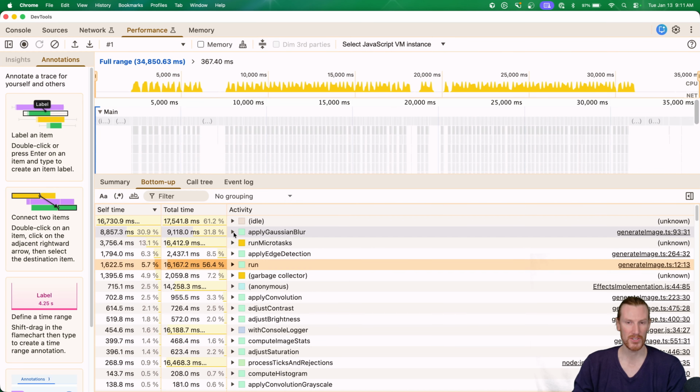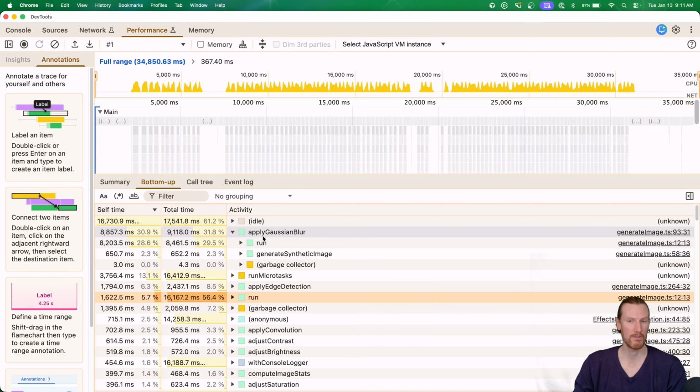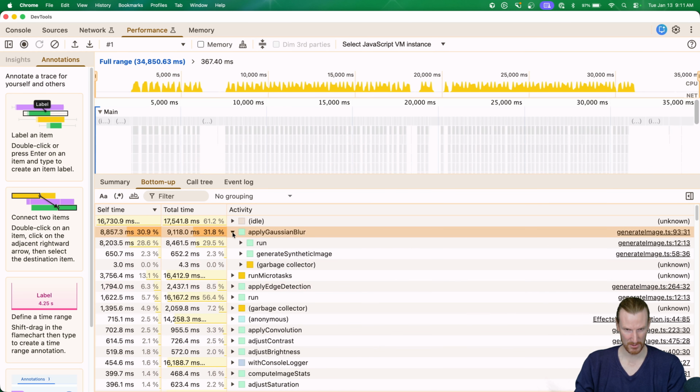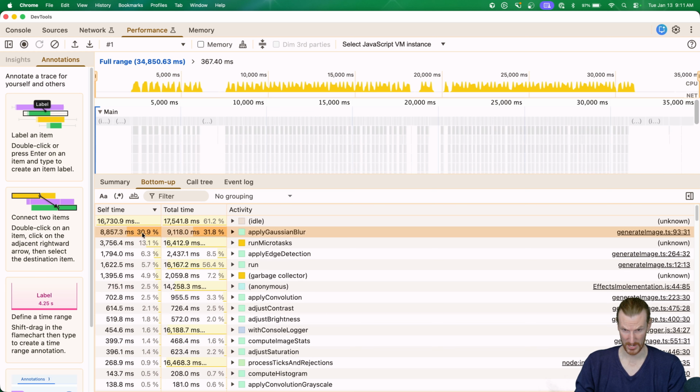And it is useful to see this tree because if I am calling apply Gaussian blur from multiple places, maybe I can reduce the amount of times that it's called. We'll talk about strategies for optimizing a little later. So I can see apply Gaussian blur is taking a long time. I've also got apply edge detection, some of my other adjustments, but apply Gaussian blur really is taking the brunt of the time here.